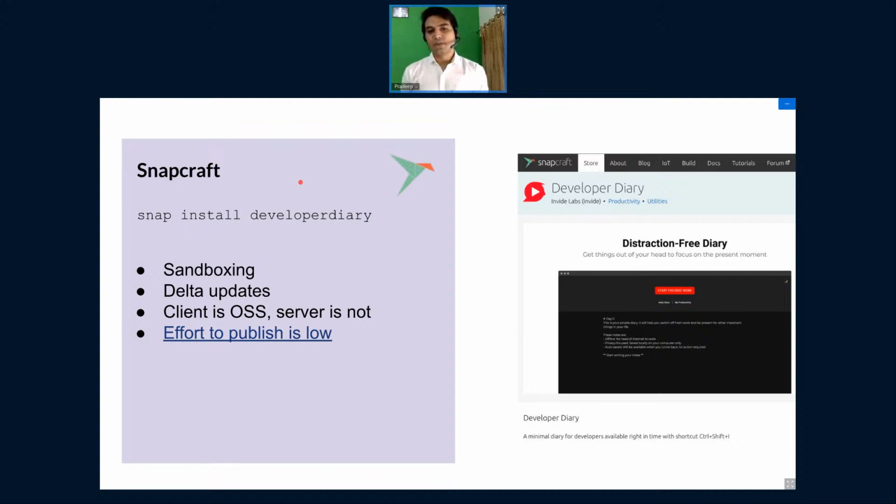One disadvantage of Snapcraft I see is that its server is not open sourced. It is a centralized system. Snapcraft is a centralized system. So this is one thing about Snapcraft that I didn't like. But other than that, I think Snapcraft is an amazing solution to distribute your app, and I think every developer should be publishing on Snap. At least this gives me.